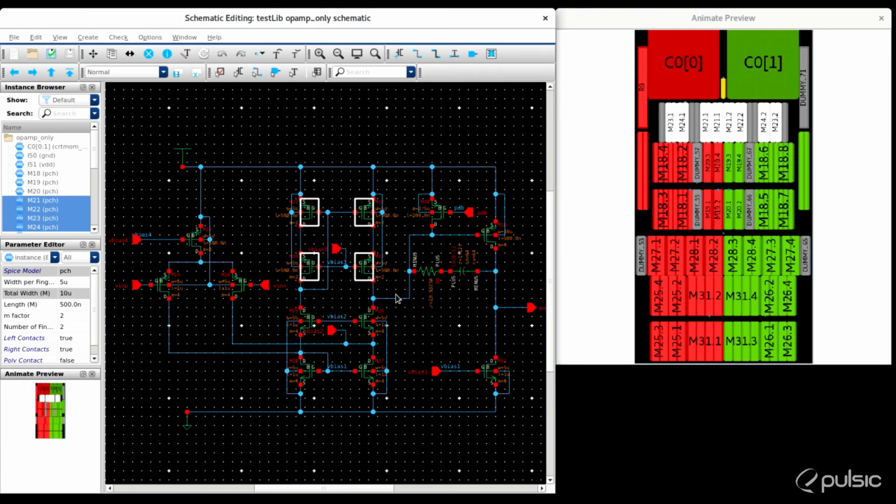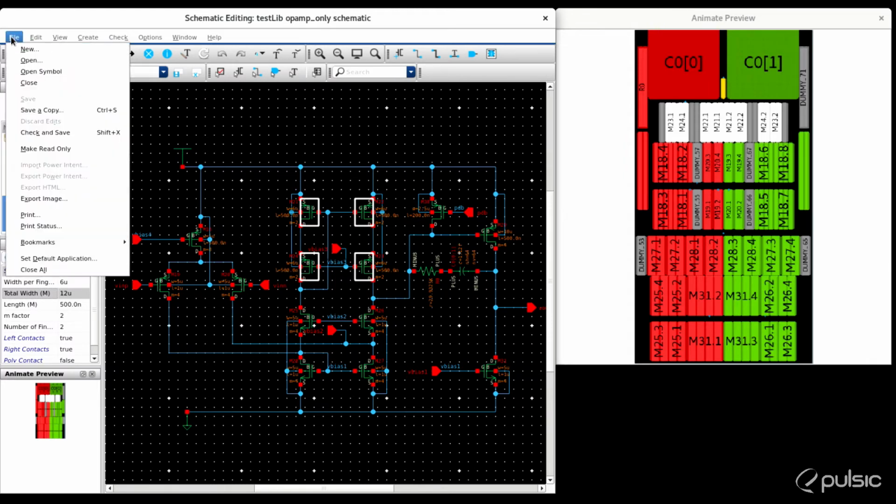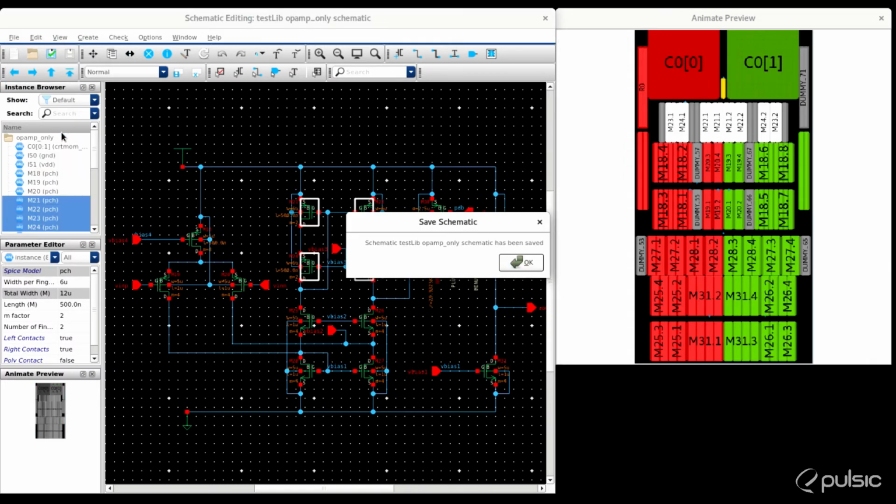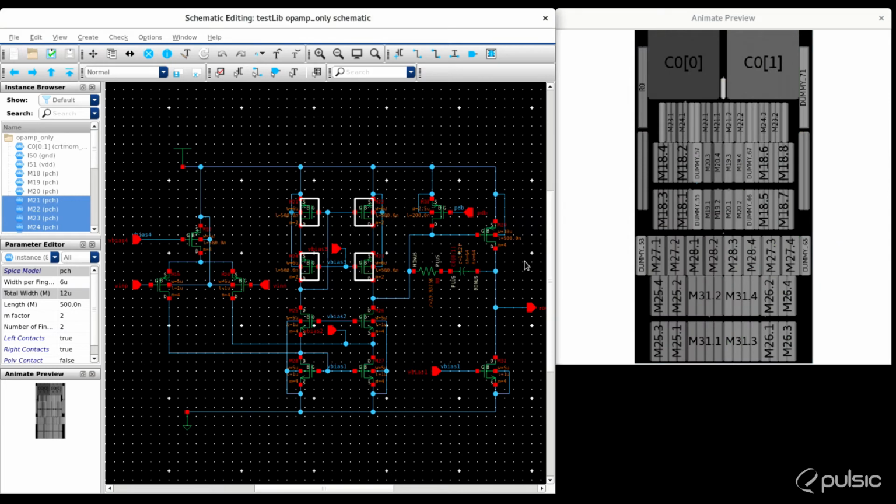When you want to update the preview, you only need to check and save the schematic. Animate Preview automatically detects the changes and updates the layout preview each time you run Check and Save. The image displayed in the Animate Preview Assistant window will turn grey to show that it is being updated. If the enlarged preview window is open, that will also turn grey.